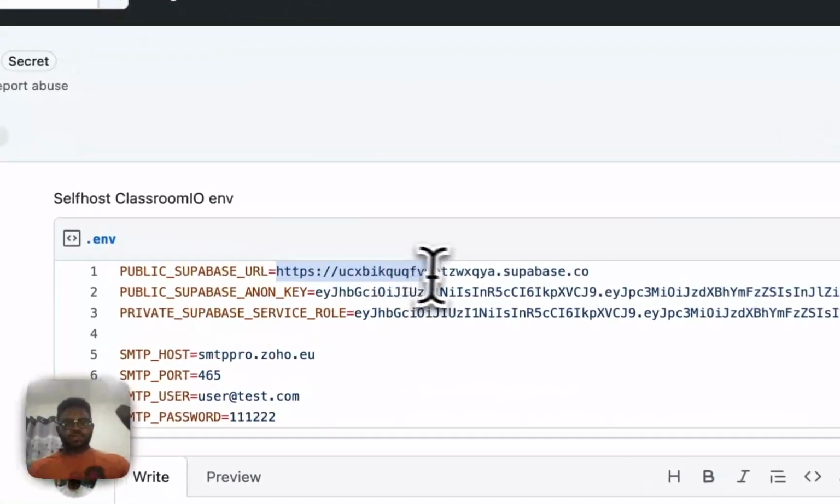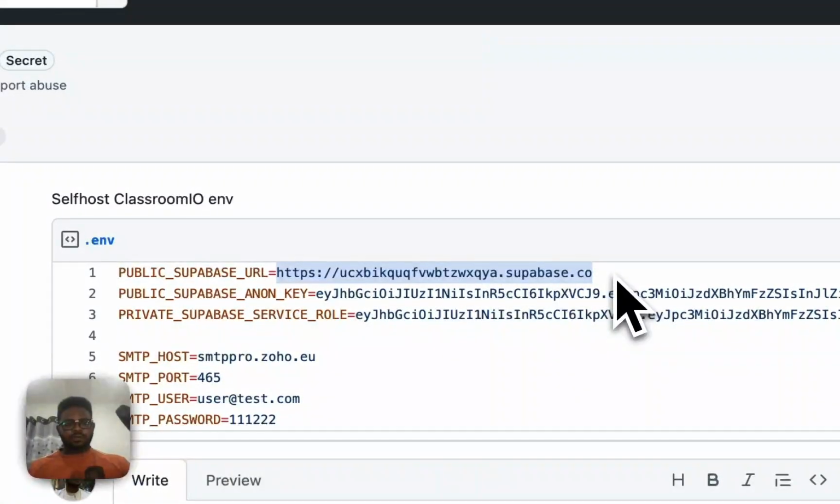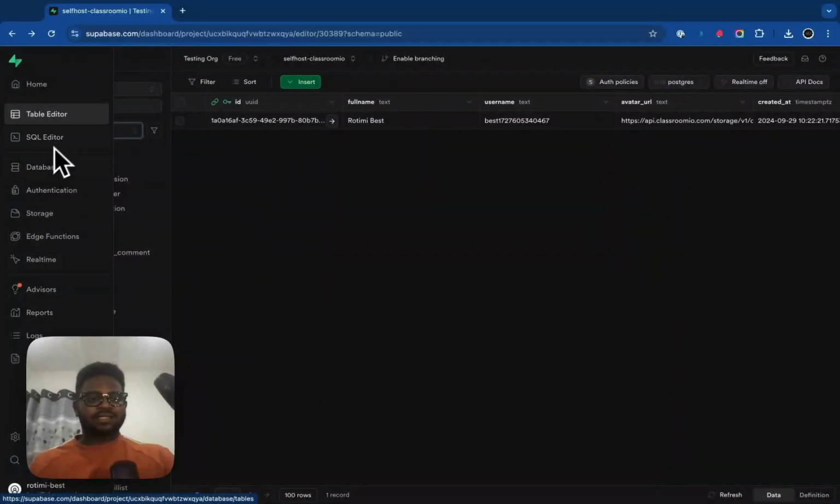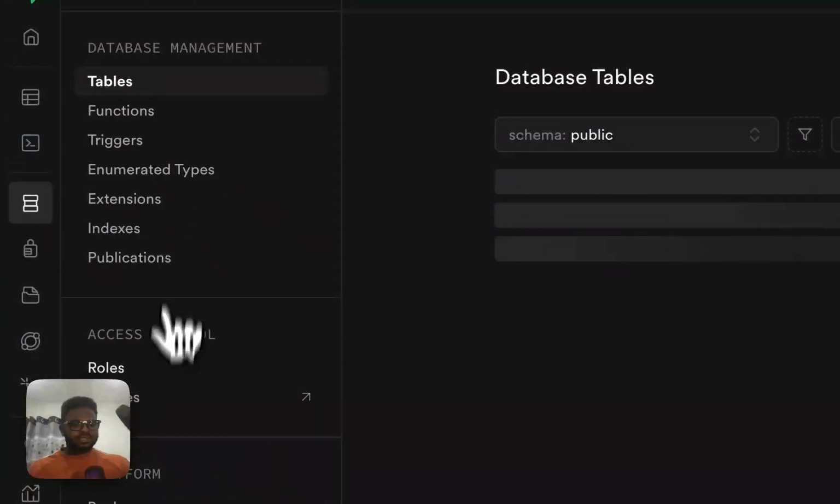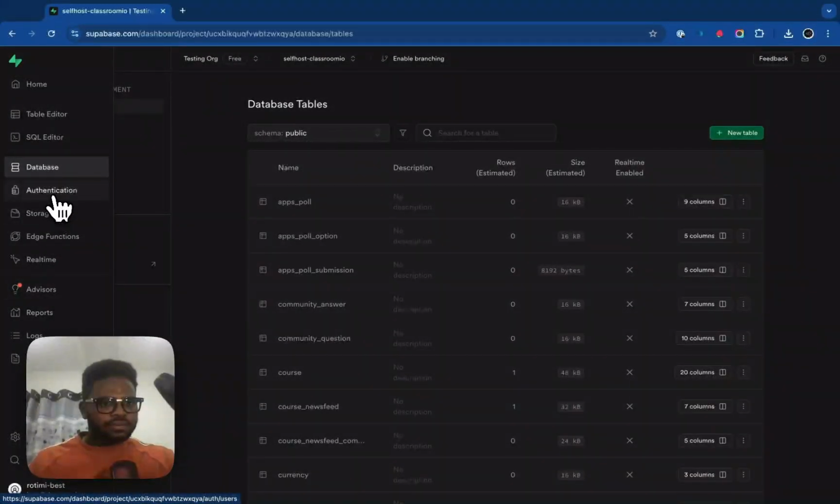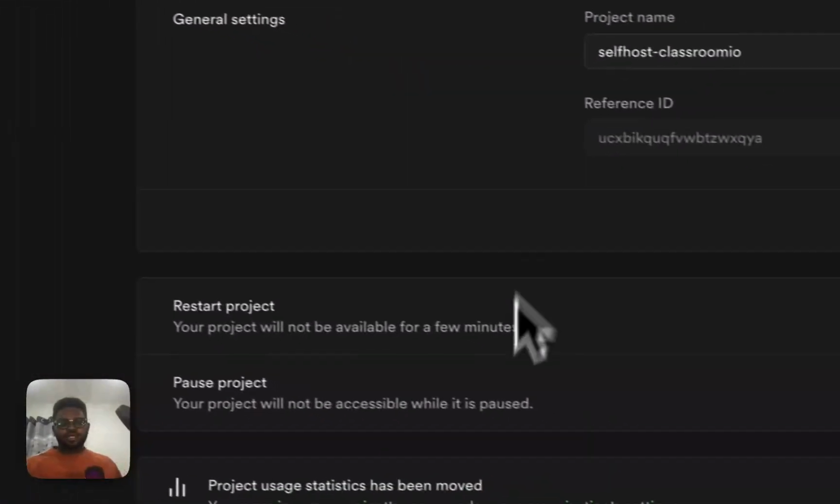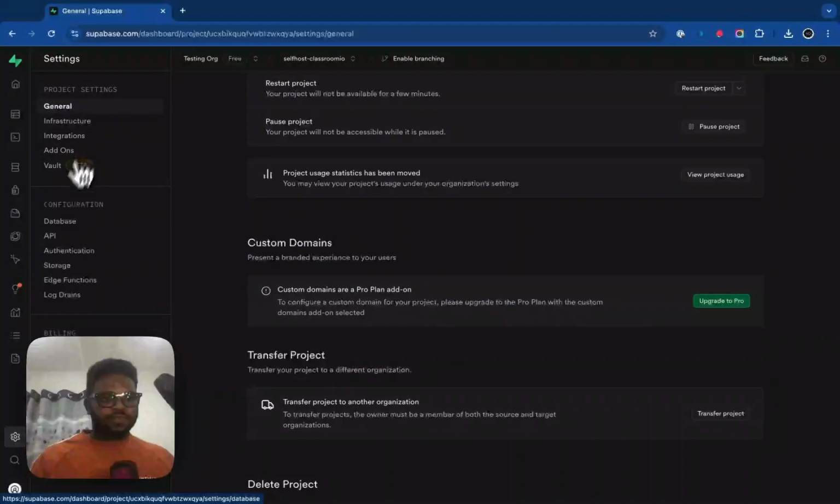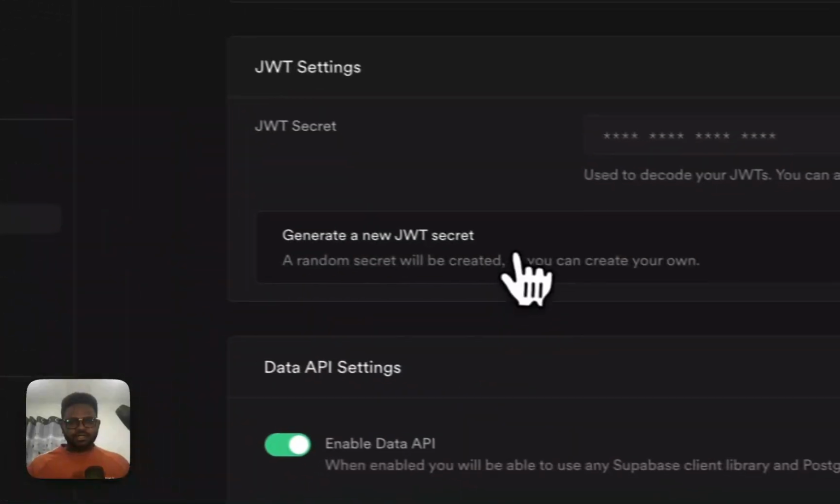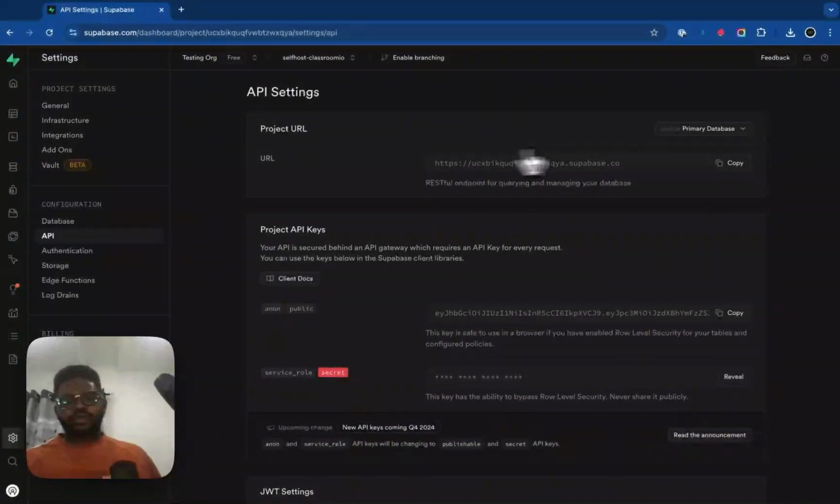So I'm just going to copy the Supabase URL. Basically, you can get this from your settings. If I go into this project and go into database, oh, actually not database. If I go into project settings, sorry, yeah, then you come here, and then I come to API. So the URL is from here.